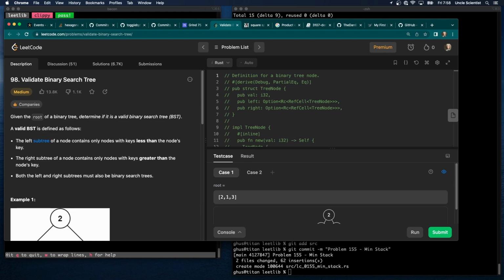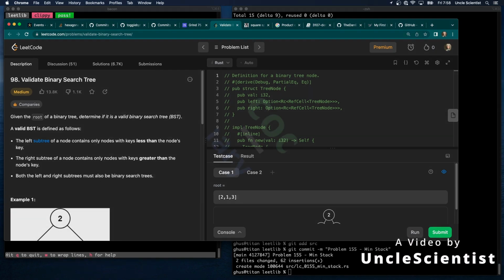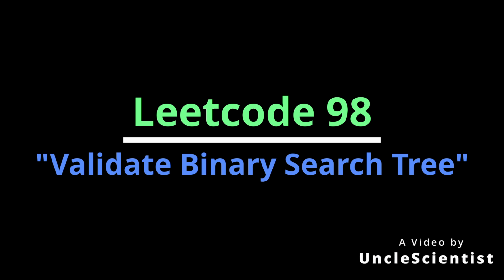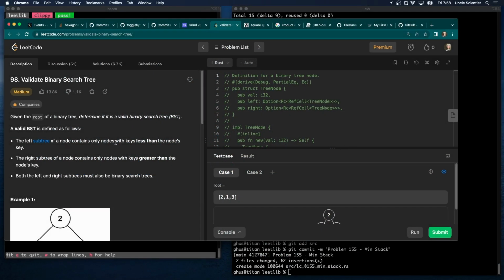Given the root of a binary tree, determine if it is a valid binary search tree. Left subtree of node contains only nodes with keys less than the node's key. Right subtree of node contains only keys greater than the node's key. Both the left and right subtrees must also be binary search trees. All right.